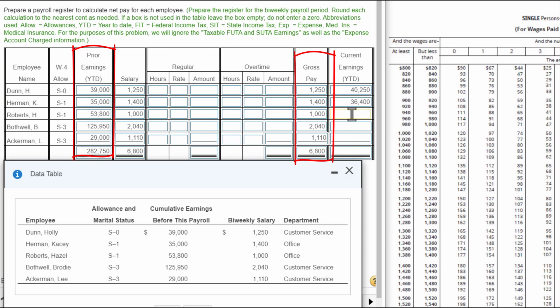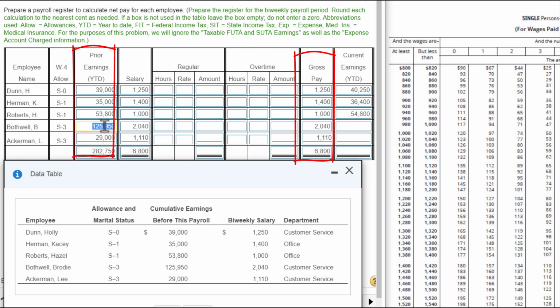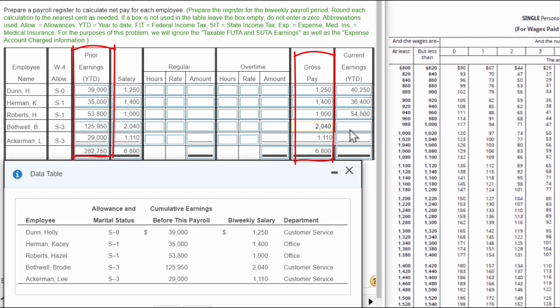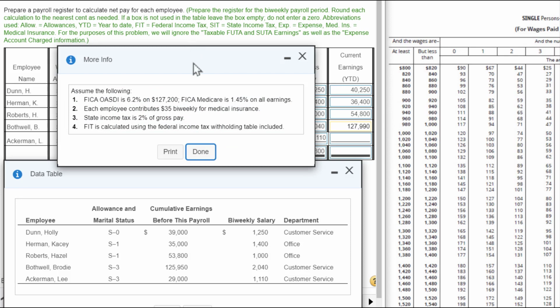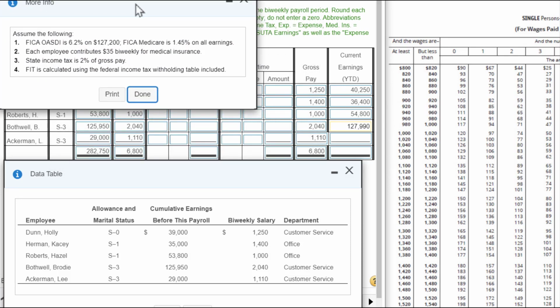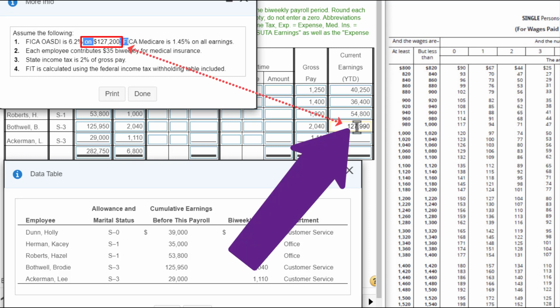53,800 plus 1,000, 54,800. Bothwell gets paid a lot. 125,950 plus 2,040 gives us 127,990. Now notice, I'm going to click on the assumptions table. Remember that the wage base for OASDI is 127,200. So this person, Bothwell, is going to be over that amount in this pay period.